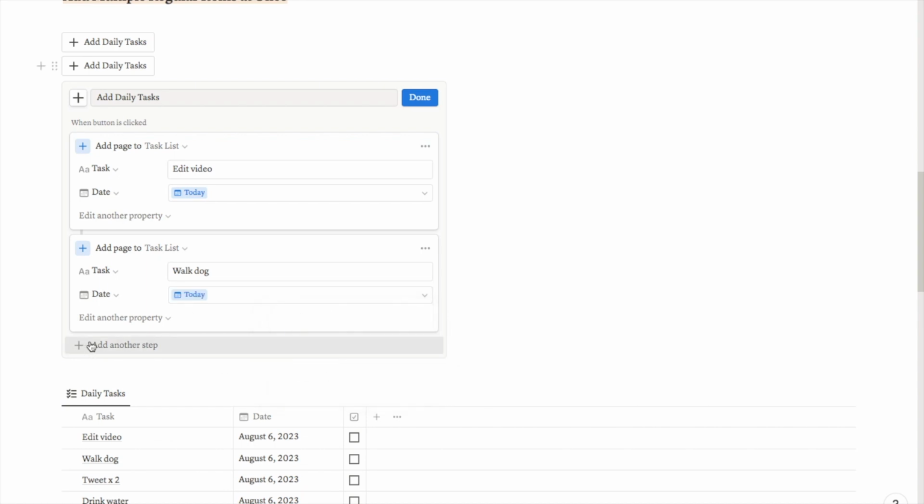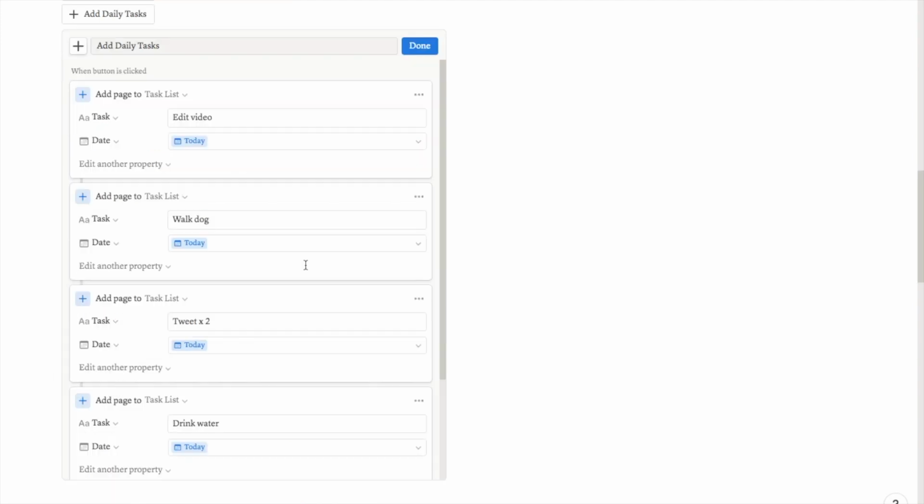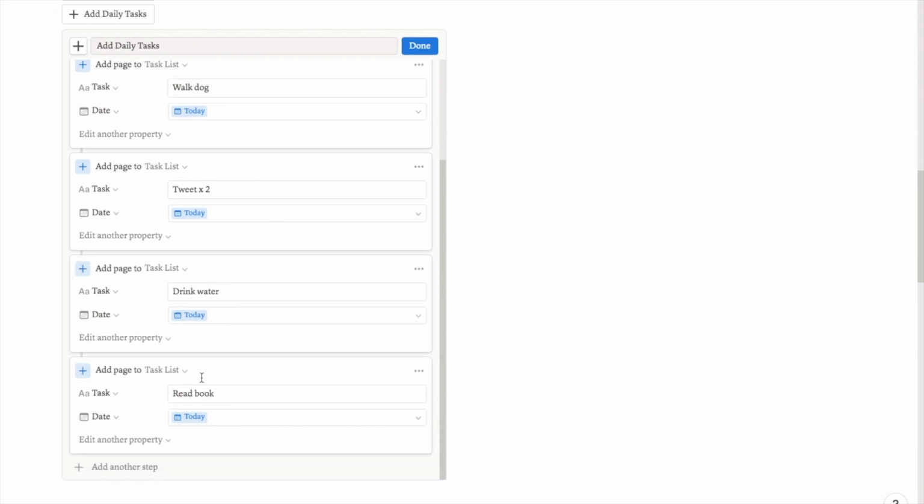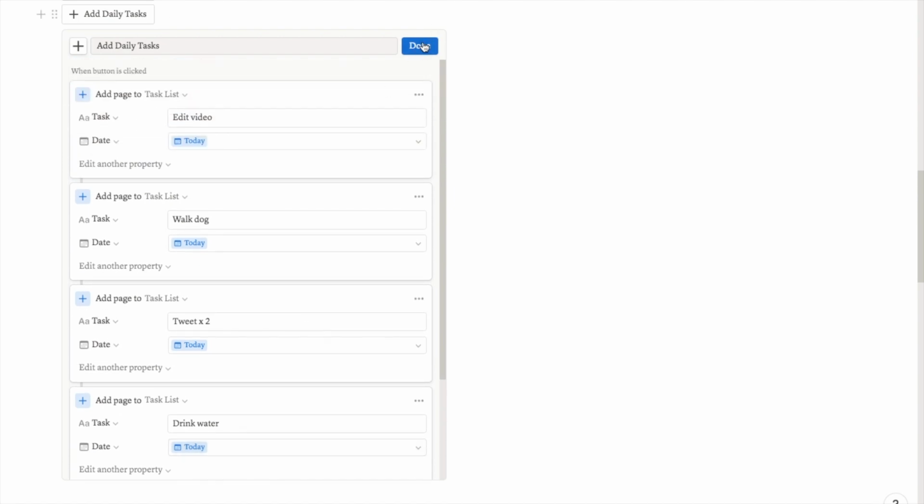So you're going to want to click this add another step and add in all of the tasks that you want to complete every single day. So I'm just going to do that now. Okay, so at the end it should look something like this. I've added each of the daily tasks as a separate step in my button. So once you're happy with it, you can click done.